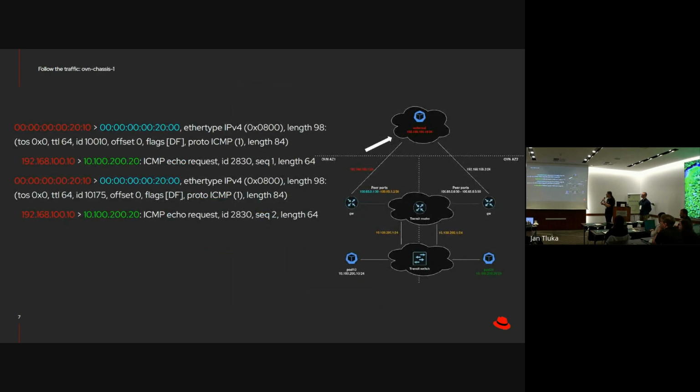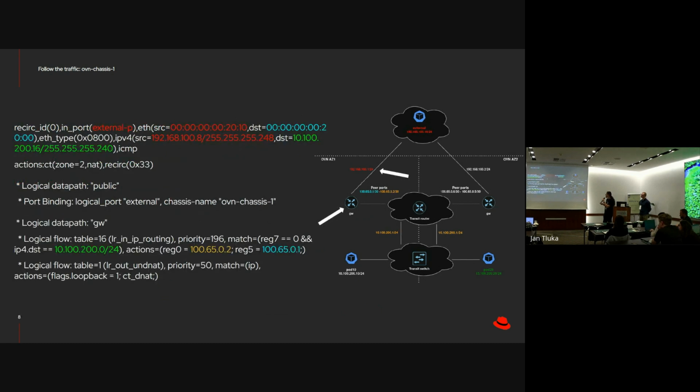So if we actually want to send some traffic from the external into one of those pods, in this case pod 20, we will start at the external. You can see that there is some ICMP, so some ping going on, and we are going from the external IP to the pod IP. What will happen is that we will go into AZ1, in this case into the gateway router.